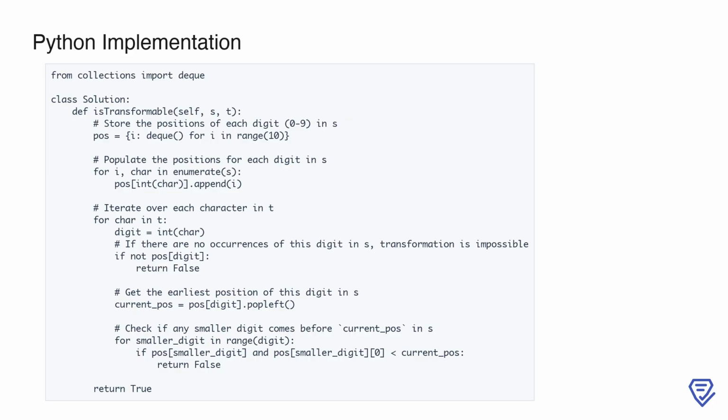This approach is efficient, as each index is visited and processed exactly once. The overall time complexity is O(n), where n is the length of the strings S and T.